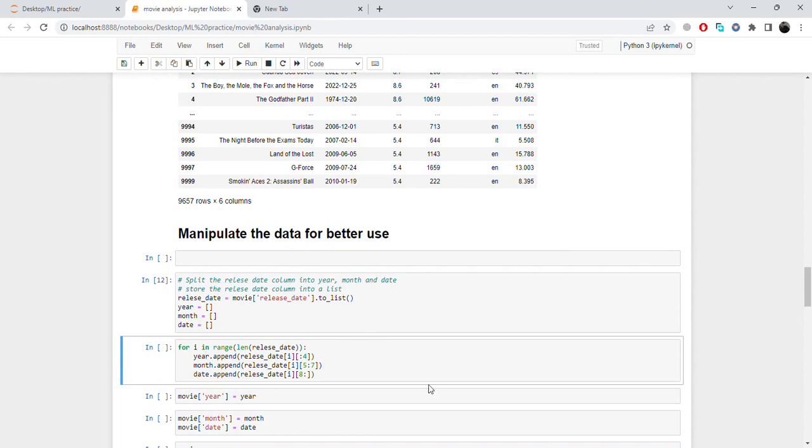Now we will run through every single value of the release date list and perform string slicing, so that we slice them into the first four characters, the second two, and the last two, so that we can store them in the year, month, and date format. The same thing is happening here.